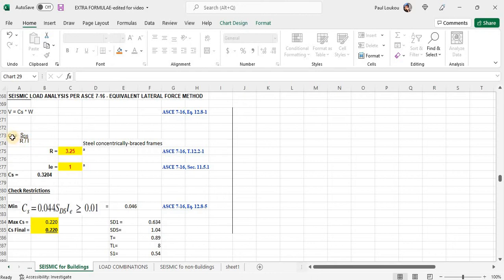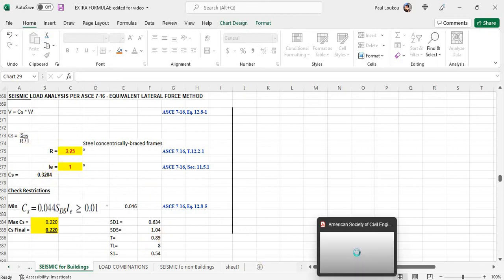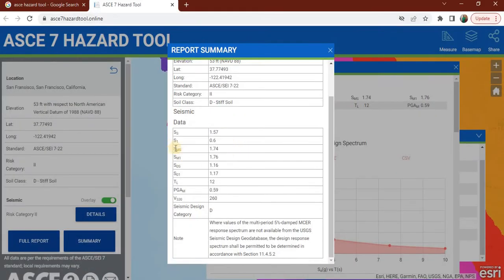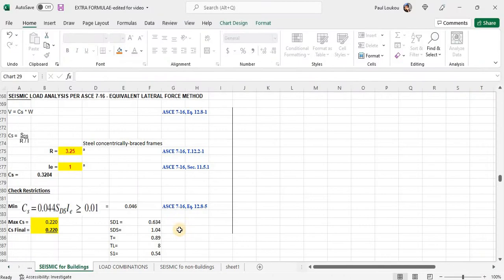Now I can apply this formula to get my C sub x, right? So my C sub x will be 0.32, because if you do SDS, what's our SDS? Actually, I'm wrong. Our SDS here is 1.16, so let's put 1.16 here.